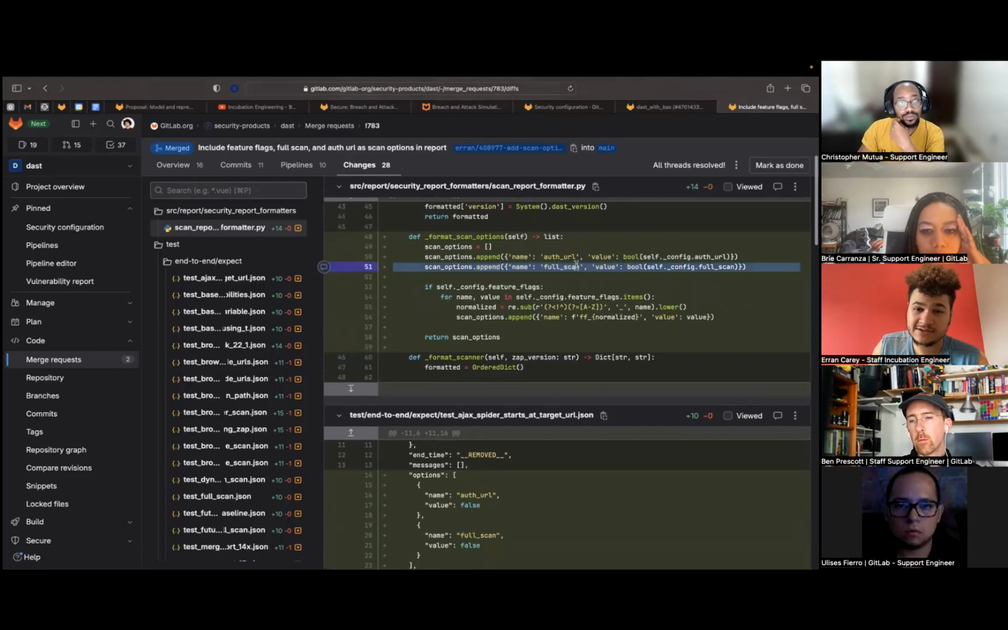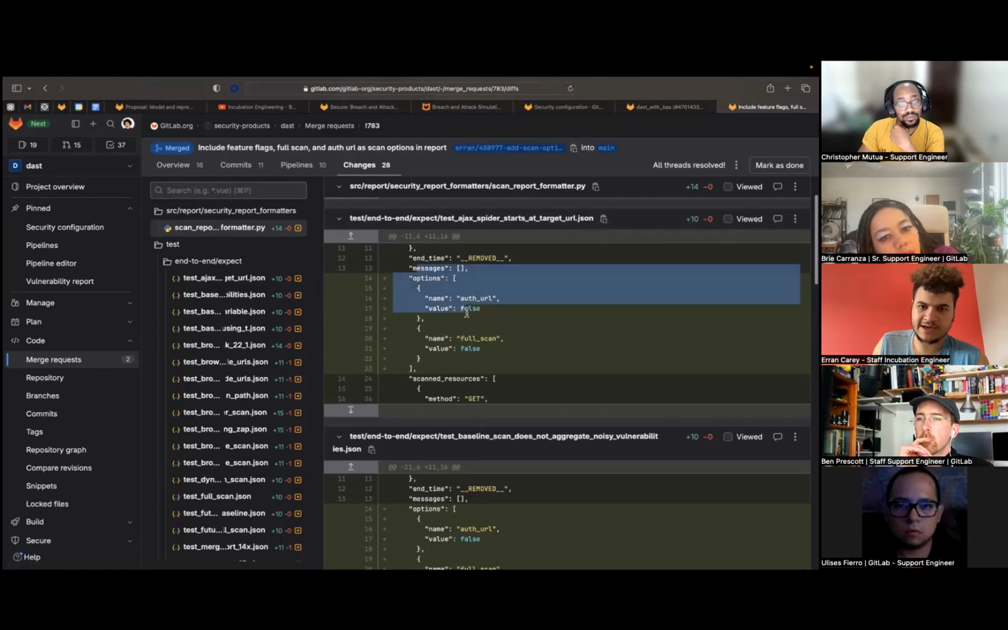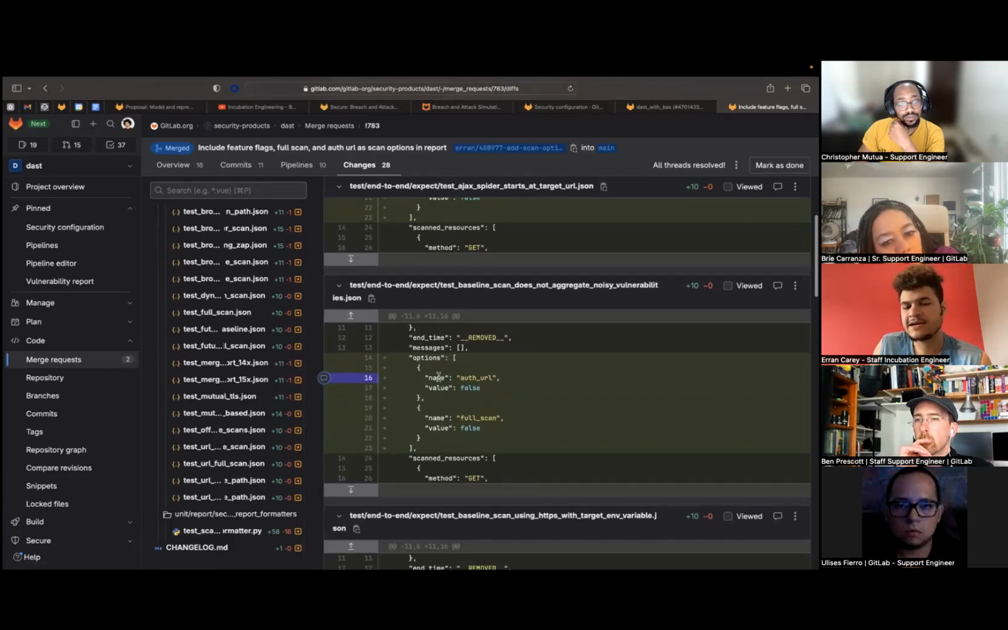We can see there's also the scan options append, and these scan options are those configuration options. We can see that we have this bool configuration value for auth URL, and then we have full scan, so that's a bool. For adding a new one, you can create a new test if you need to for end to end, but then you can also just go ahead and add the options in.